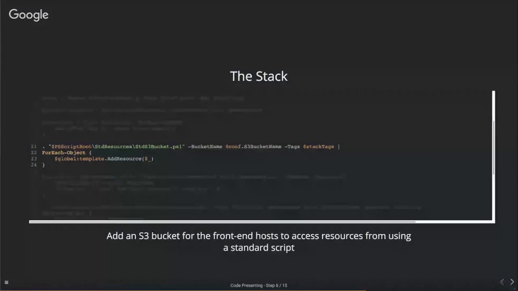Next, we'll create our S3 bucket. We actually have this in a standardized script. That script itself is also parameterized, and that just builds out some simple things that we'll see later. And then the output of that script, we'll just add those to our template.